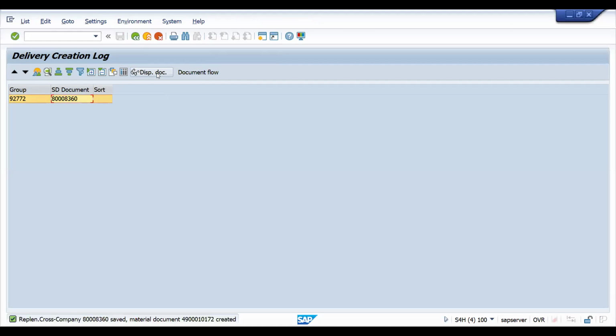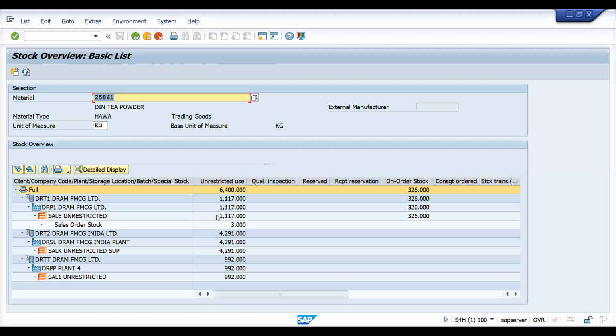So let's go back to the stock overview report. Automatically, it is going to add it once I refresh here. See, automatically 300 moved and added here. Okay. So this is how it happens. You need not do MIGO. Previously, we were going to check the transit bucket, but there is no point in checking the transit bucket here.